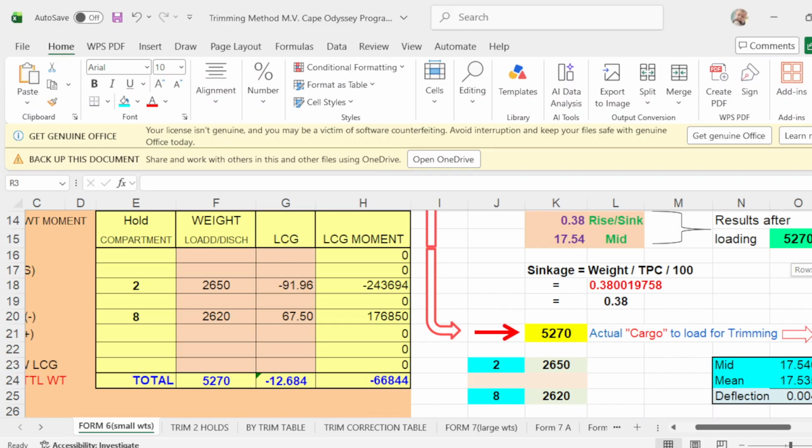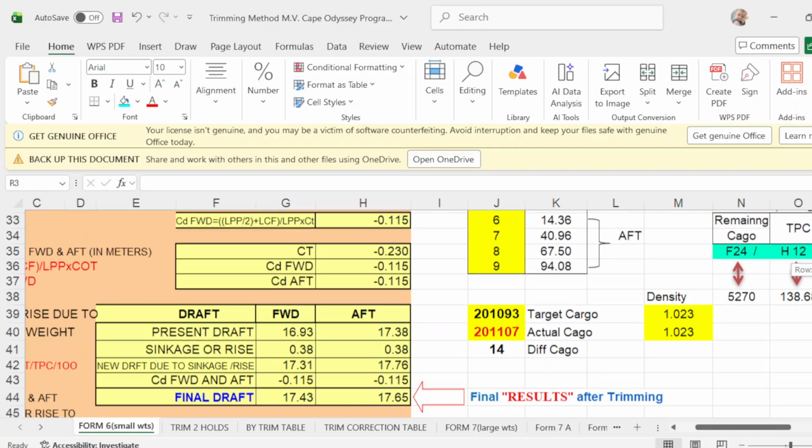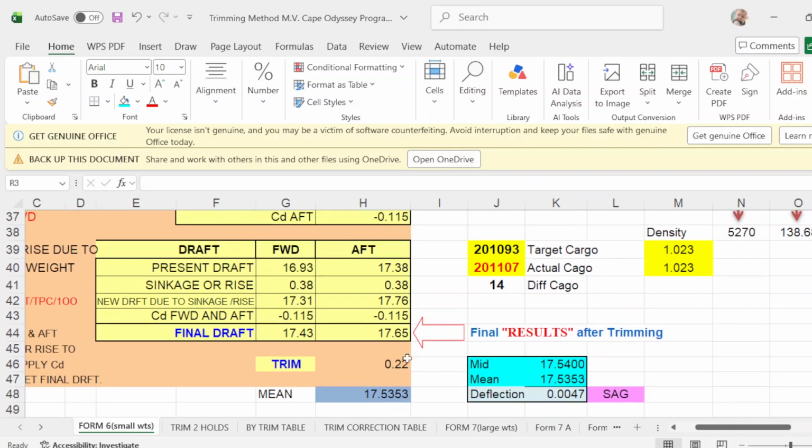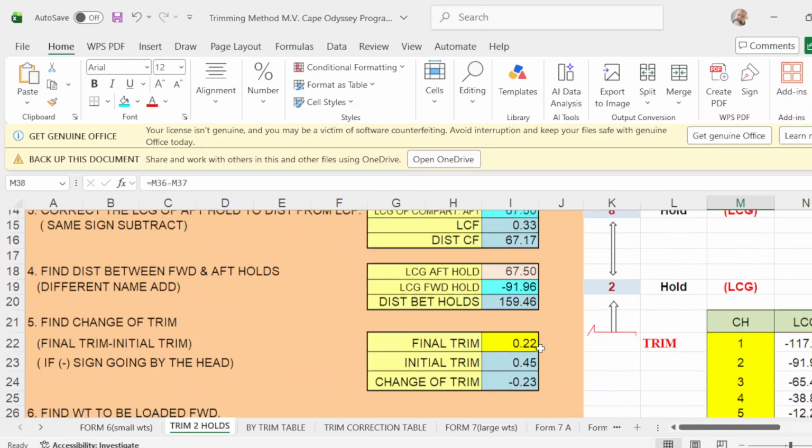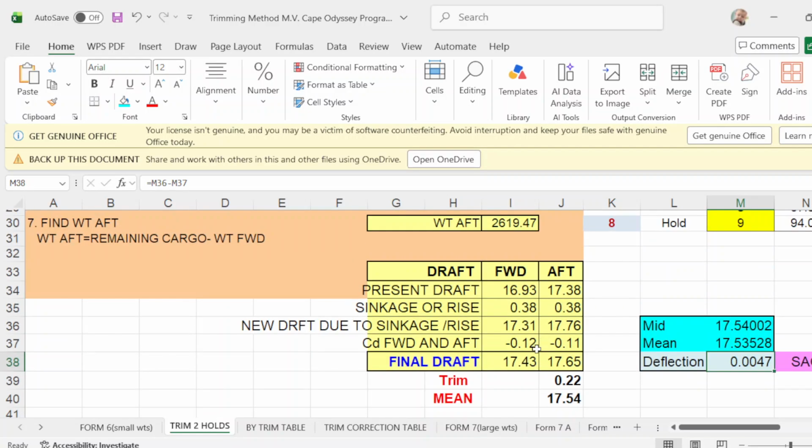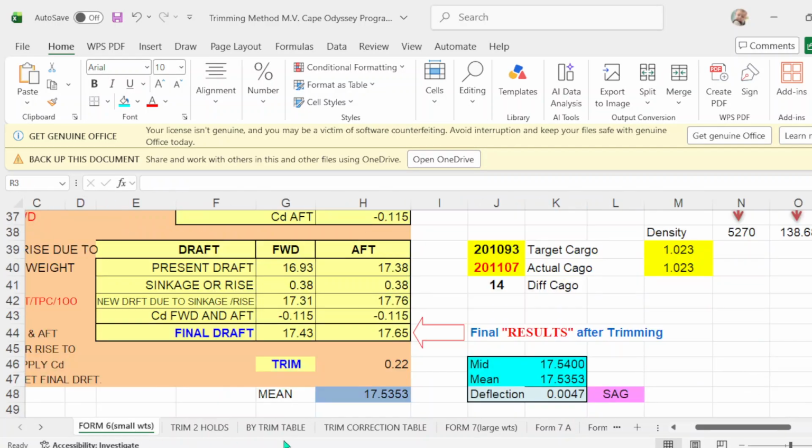Then scroll down. Your departure drop forward will be 17.43, aft will be 17.65. Trim 22 and 17.54. It is the same here. Okay, your departure drop, and your deflection is 0. Deflection is 0. Okay, the same.